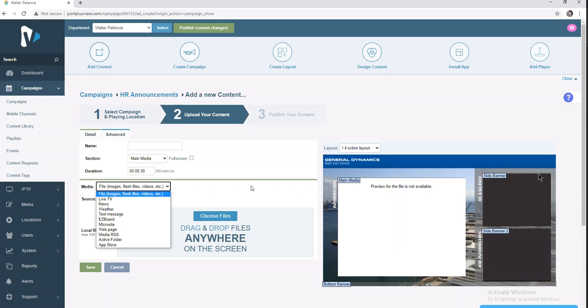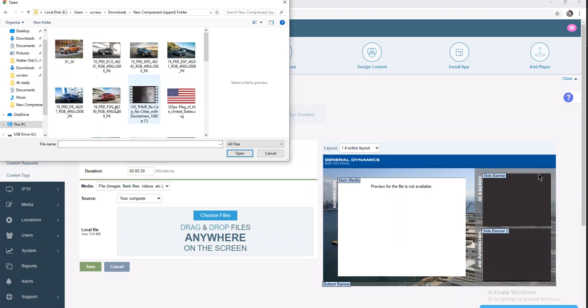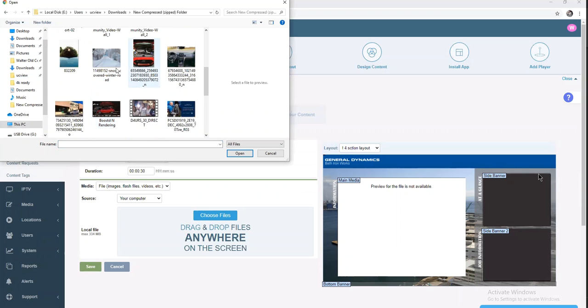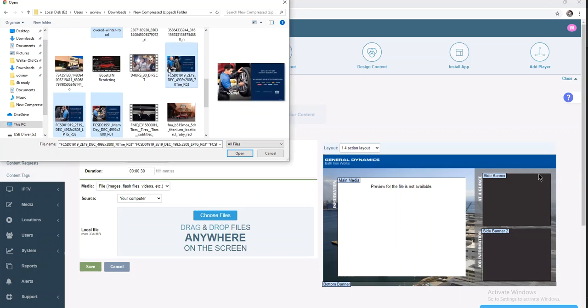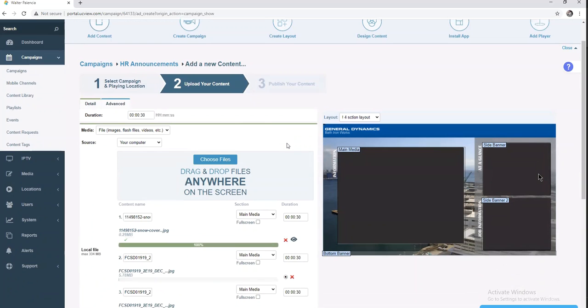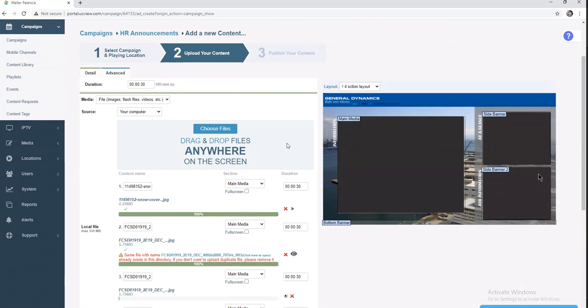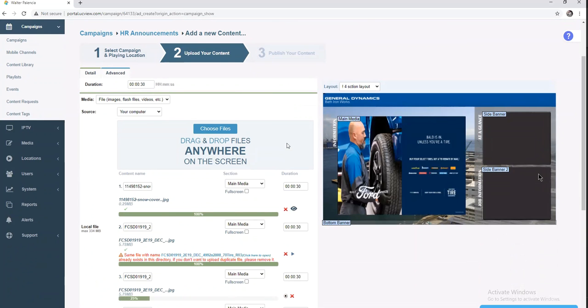Okay. But let's say we wanted to bring in just some files. All you do is choose files. I'll go to the downloads folder here with some pictures. Go ahead and grab that one, that one, that one, that one. And that's all you have to do. That's pretty easy.